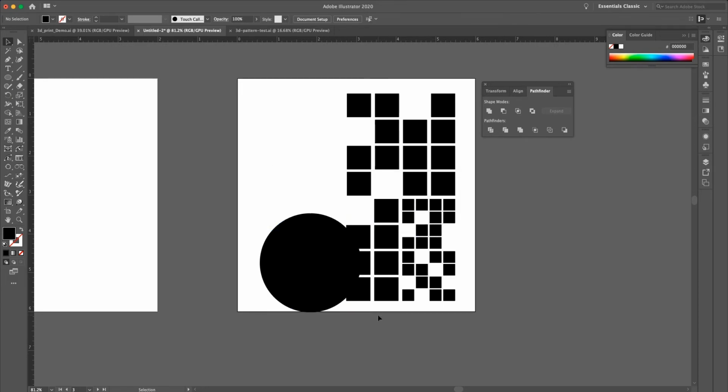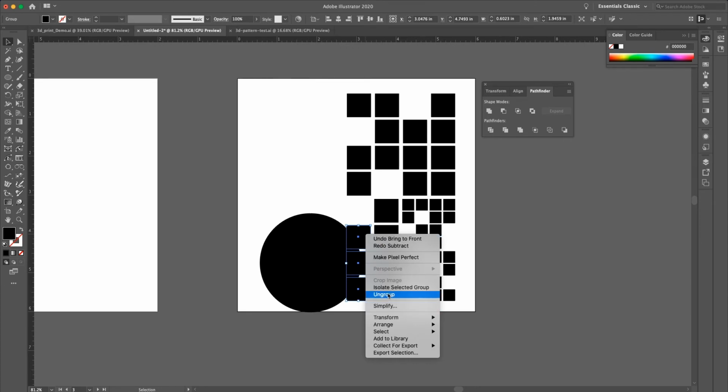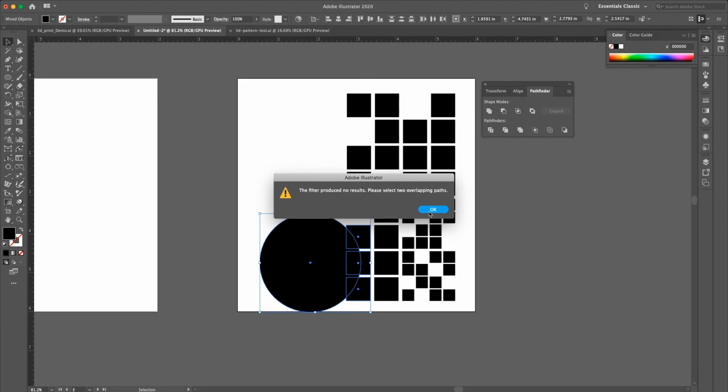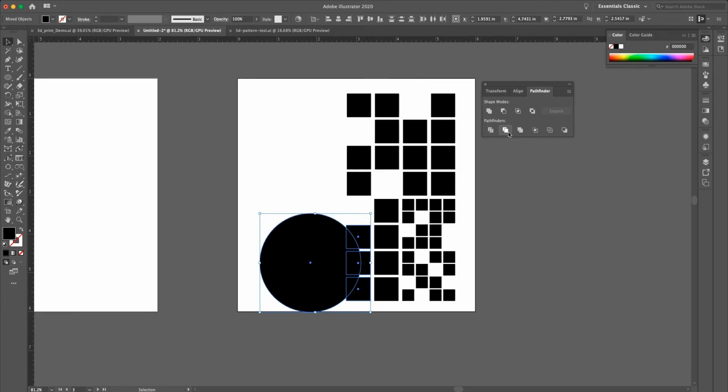Uh-oh. Actually. And I'm not quite sure why that didn't work. Okay. Oh, okay. Now minus front. But these are grouped. Interesting. Let me see something. Okay. I think it's because those shapes don't overlap. Even though they're grouped, it should cut.